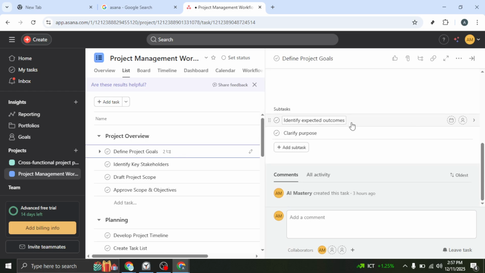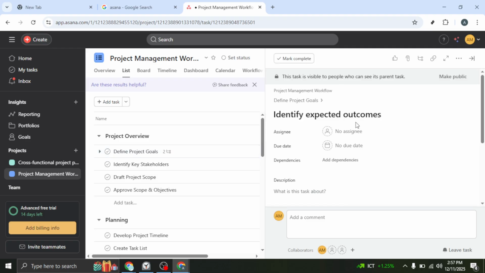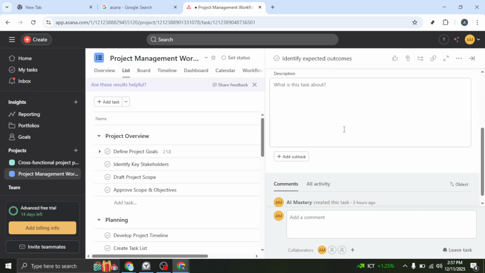Here's the key idea. Asana doesn't offer native section headers directly inside a subtask, so we'll create a small nested subtask that acts like a visual section divider. It's a simple workaround that keeps everything tidy and easy to scan.